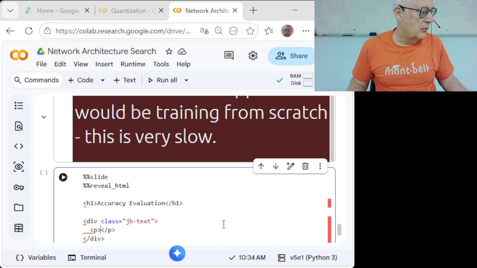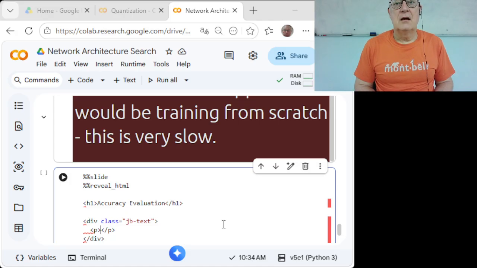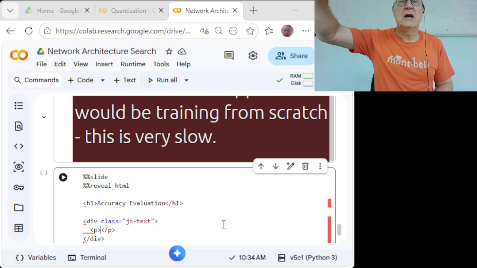So one possibility would be, and the other thing is that if you have one network architecture, right?